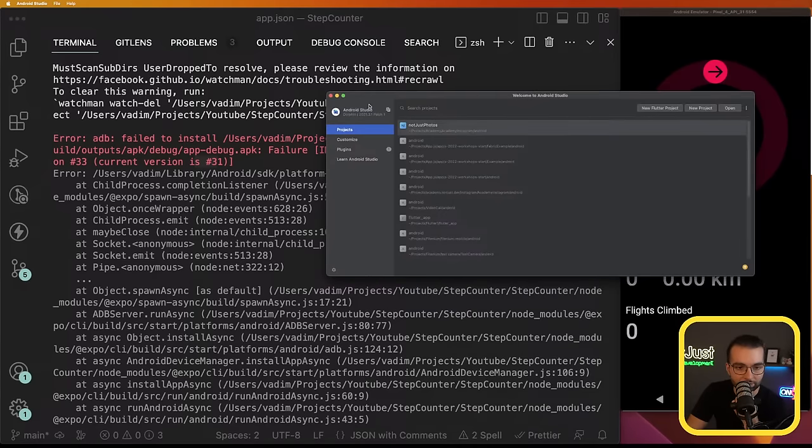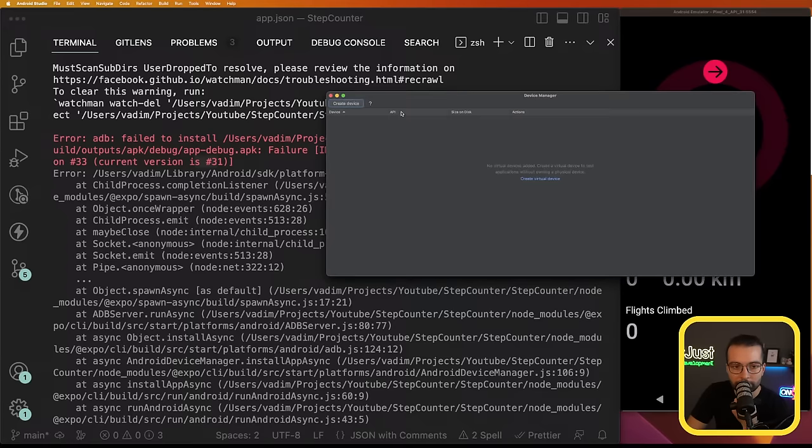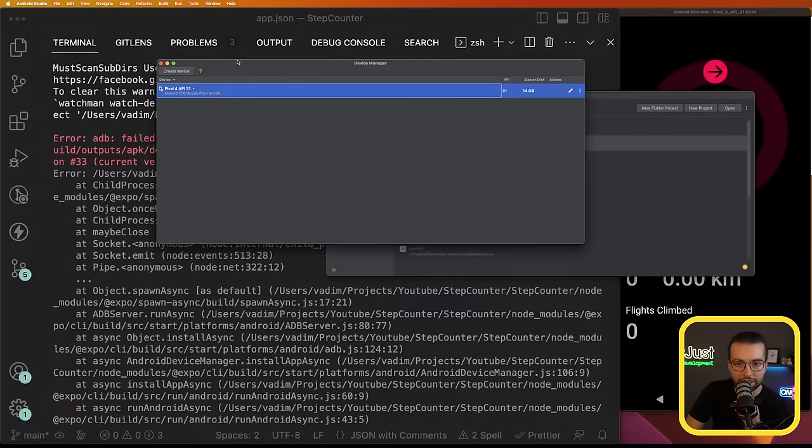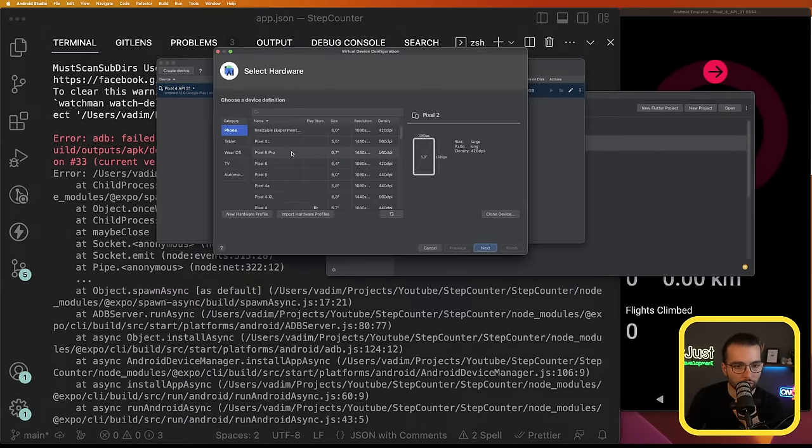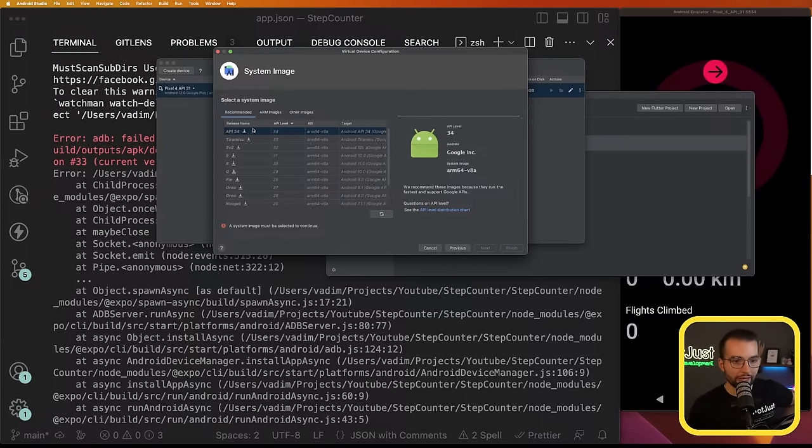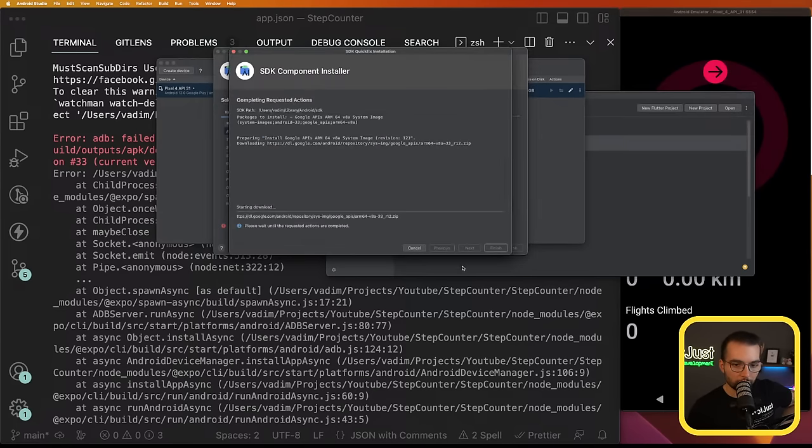Going through all of these steps again. I'm not sure. Yeah, this is API 31. So I'm going to want a different one. I would have to... Or maybe this one. It's going to take some time. Your device is not 33, yes. But my physical device, I'm pretty sure it's not.